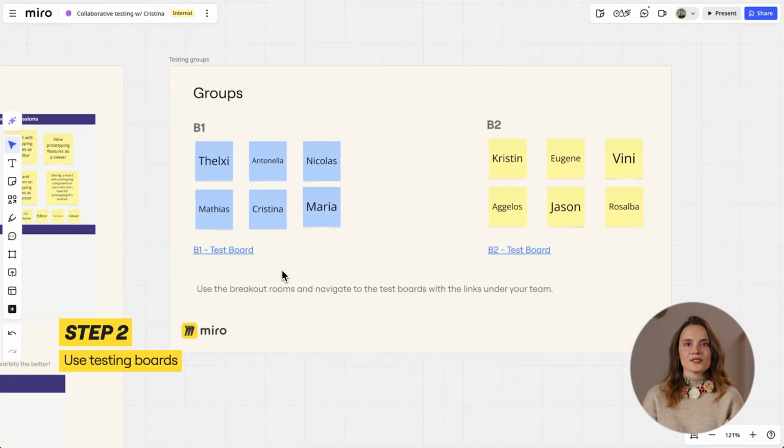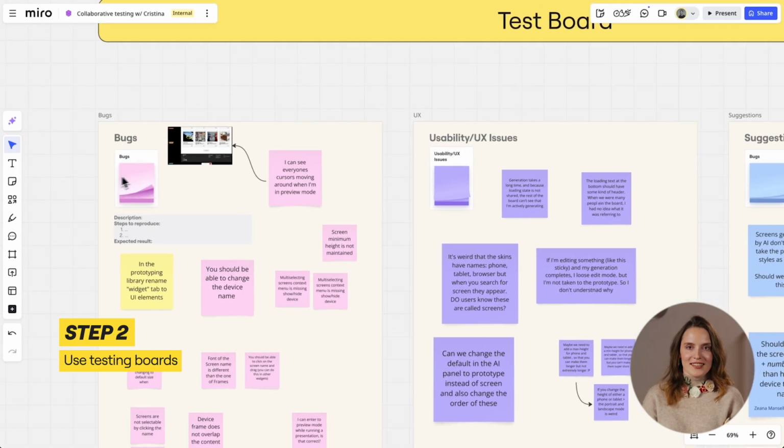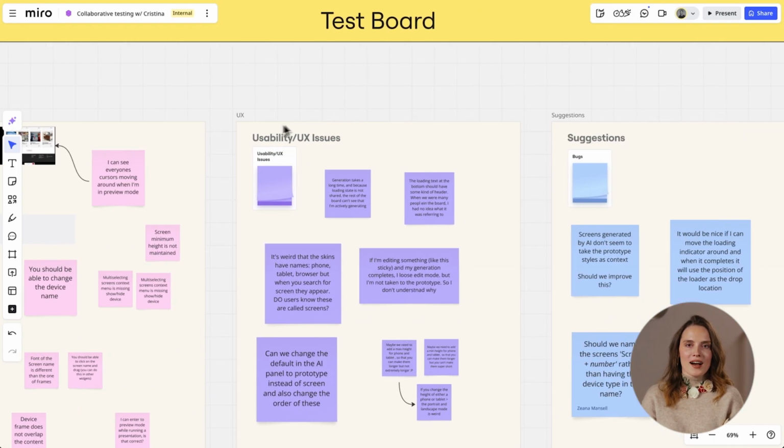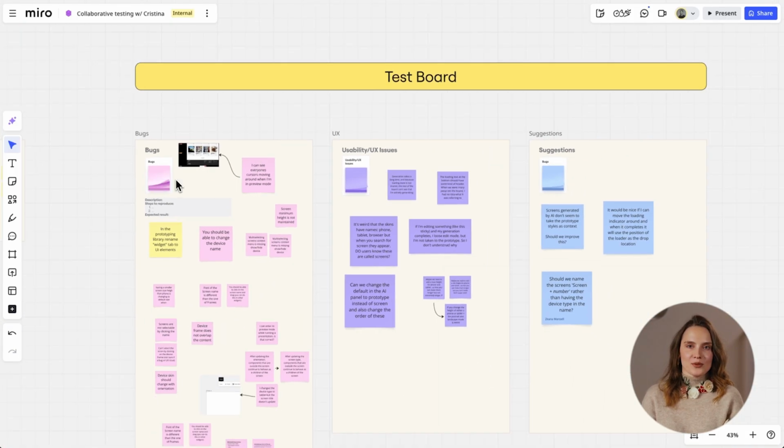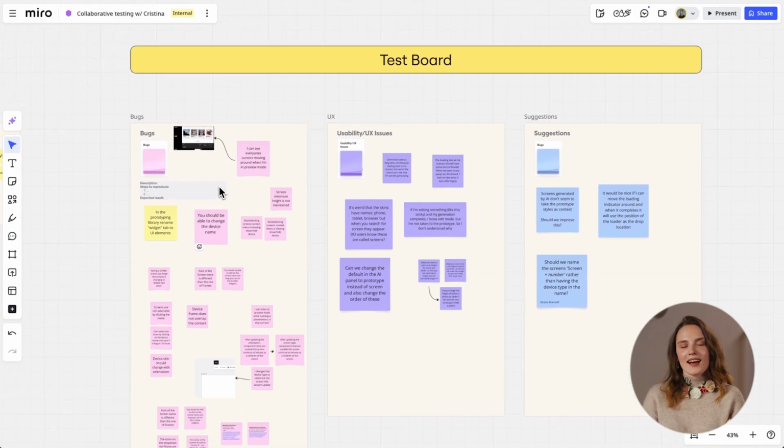Miro's collaborative environment encourages us to explore random journeys, test unexpected paths, and uncover insights that might be missed when working in isolation. Next, we split into groups and jump into a shared testing board. We organize findings into 3 areas: bugs, UX improvements, and suggestions. Miro makes it easy to embed videos, screenshots, add annotations, and group findings with sticky notes.